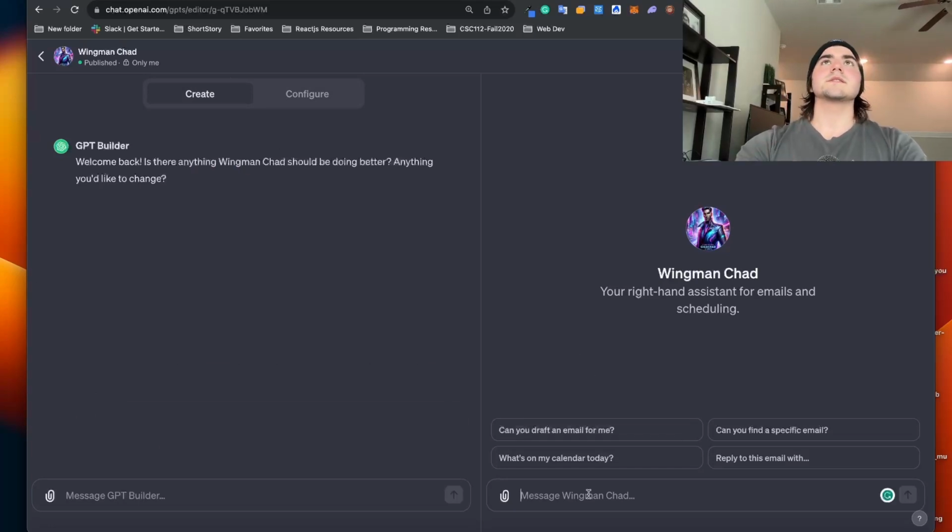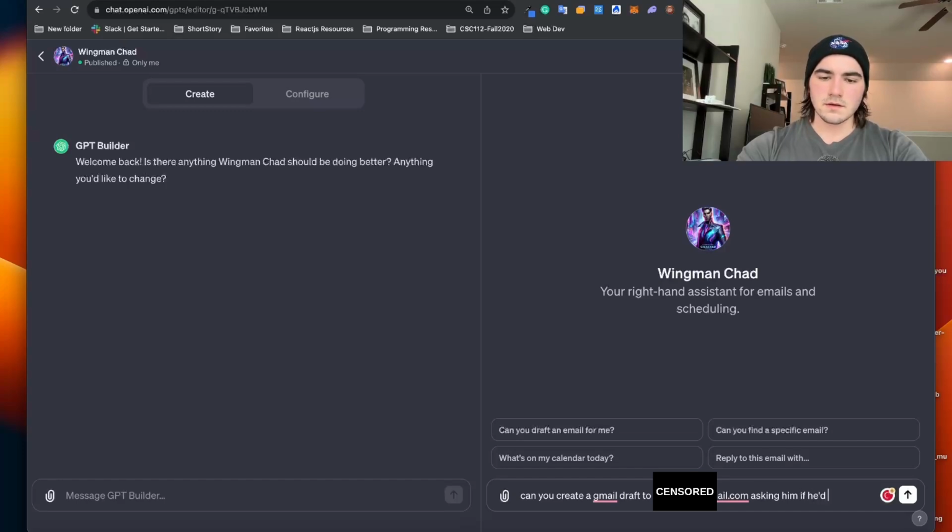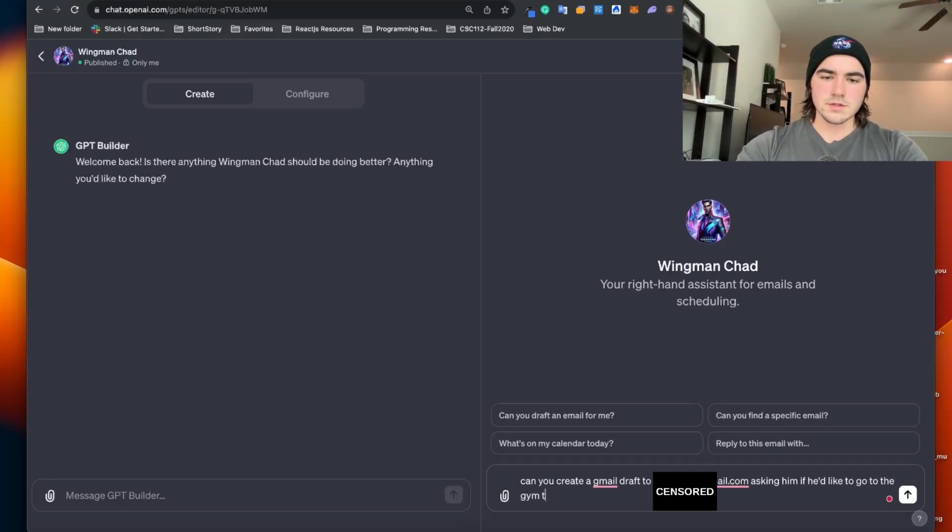So let's start with creating a Gmail draft. I'll send it to my other Gmail account and I'll ask him if he wants to go to the gym or something. So can you create a Gmail draft to, not going to say the Gmail, I'll have to blur that out, asking him if he'd like to go to the gym this Friday afternoon. Please sign me off as Merc.